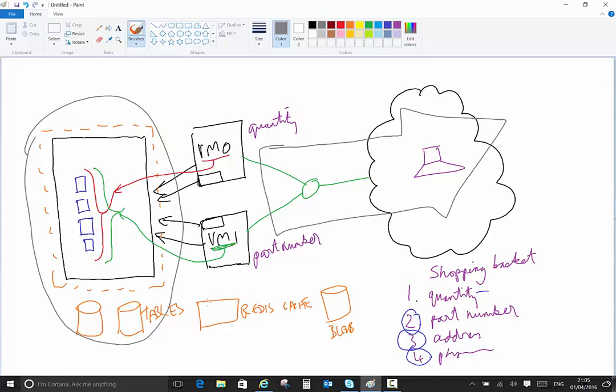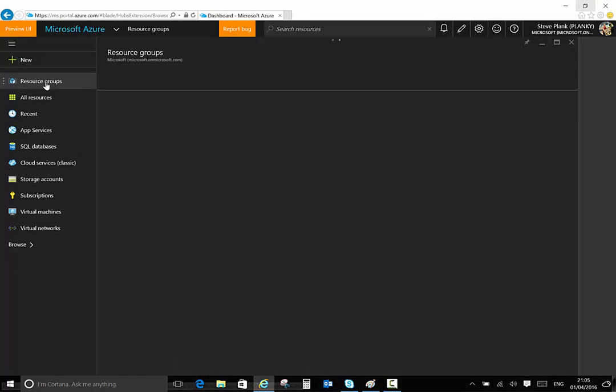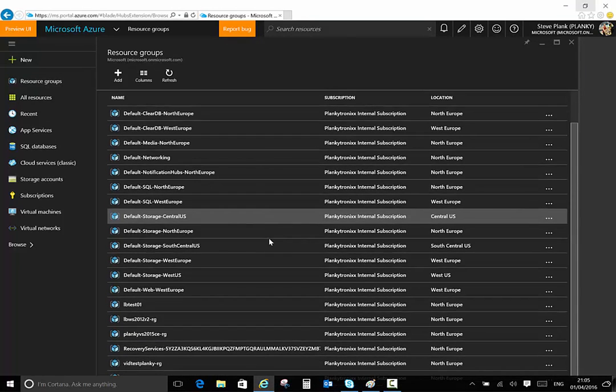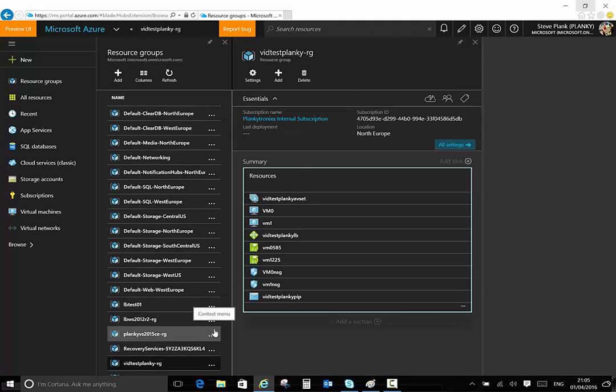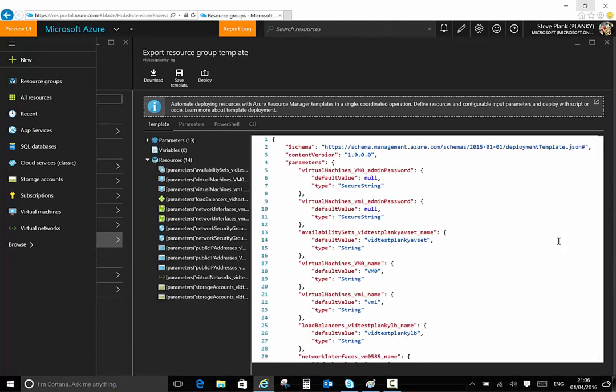The next thing I'd like to show you is in the portal. If we go to the resource groups, and we're going to find our resource group, VidTest Planky, and we have a look at the settings here. Can you see there's an export template here? So if I click that button, it gives me a view of the template, and I can actually save that template, and I can download it, I can save it, I can even deploy it. So I could go through the process now of deploying this template, which describes everything that we've previously done, but I would deploy it with different names, and I'd have maybe VM3 and VM4 in a separate resource group with a separate network doing something else.